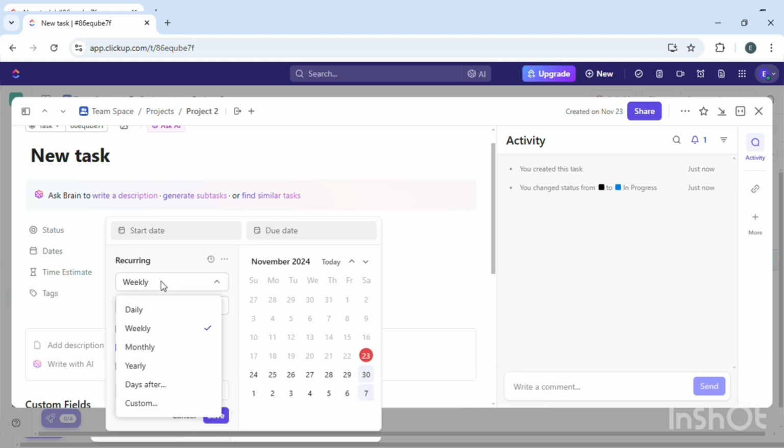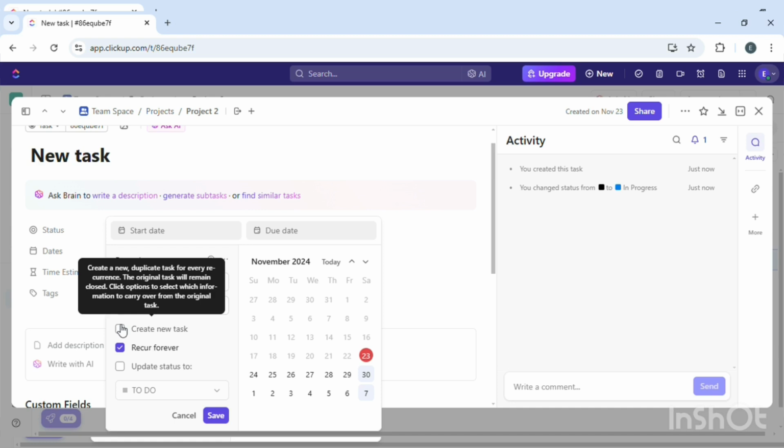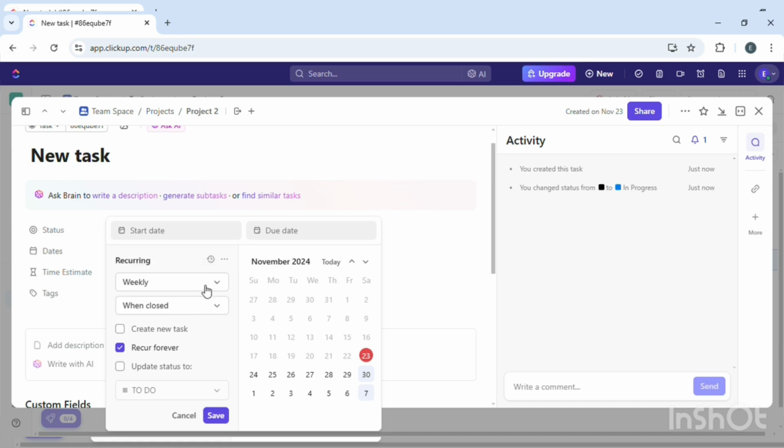So recurring can be daily, weekly, monthly, yearly, days after, or custom. Now custom specifically means that if you wish the task to recur for every 7th of the month, or after every 2 days, or after every 3 days, so that's all up to you. So for example, if I wish to select weekly, so I'm just going to click on recurring and select weekly.